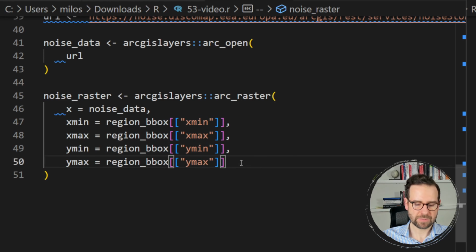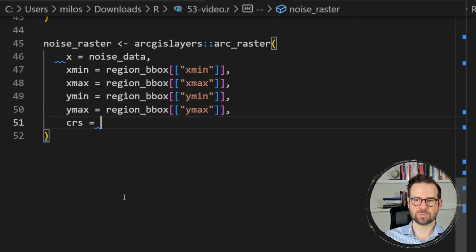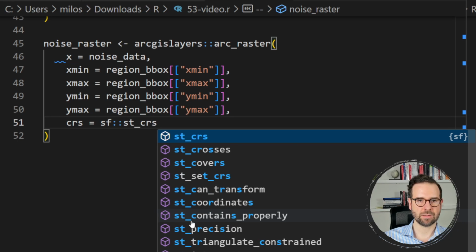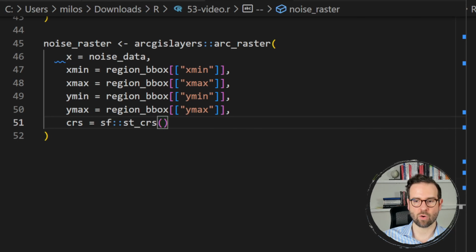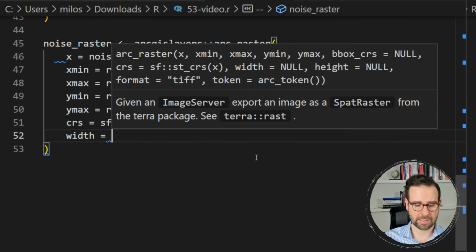And once you have that, it's not over, because you also need to provide the coordinates reference system that you will be using, this CRS attribute here. So what we want is the same one that is already used in that region SF object that we previously downloaded. So we can just pass here that we want the same coordinates reference system that the region SF object is using. And then optionally, you can also specify the width and the height in pixels.